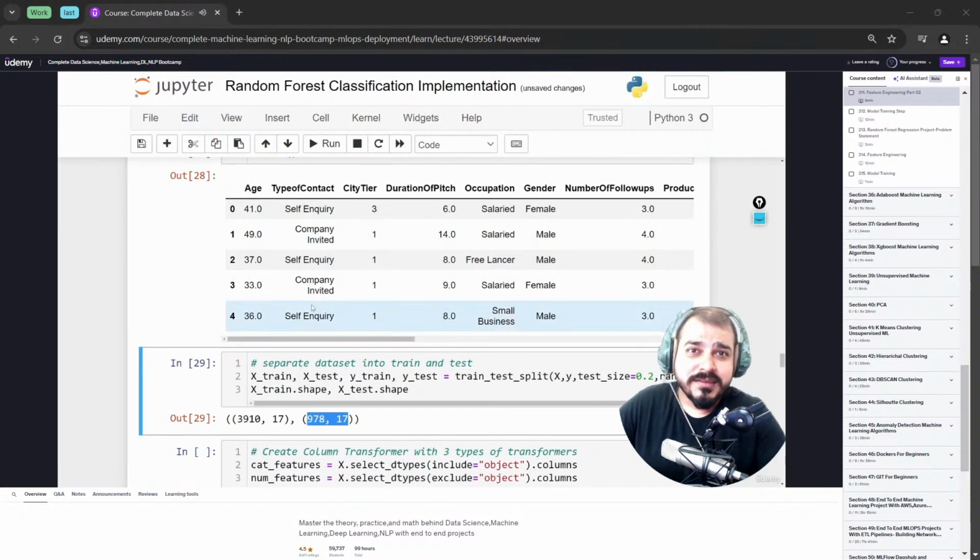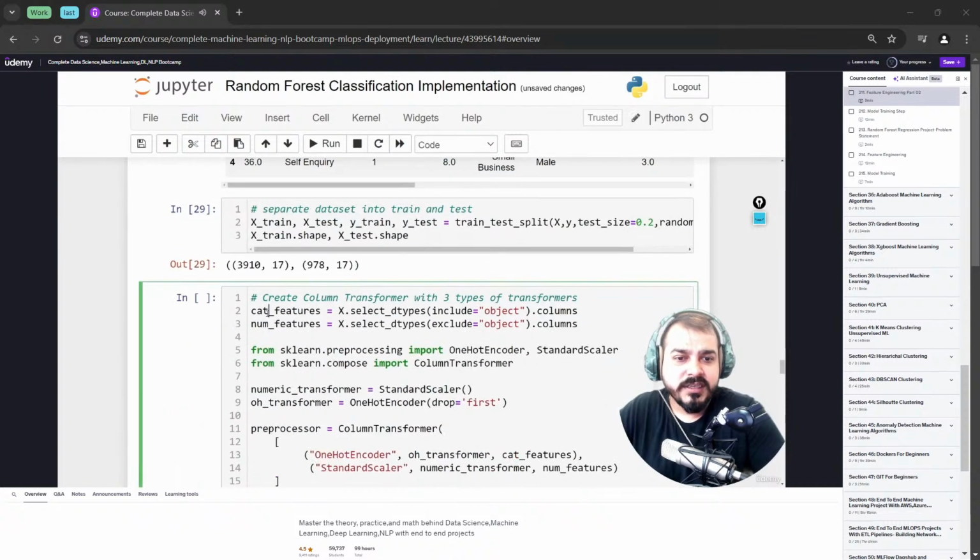Now is the most important step, super important, and probably the most efficient way to apply this step. Here you can see category features like type of contact, occupation, gender, and all these things we can save in category features. Everybody focus over here and see how we are handling the category features. First of all, I will say x.select_dtypes(include='object').columns.